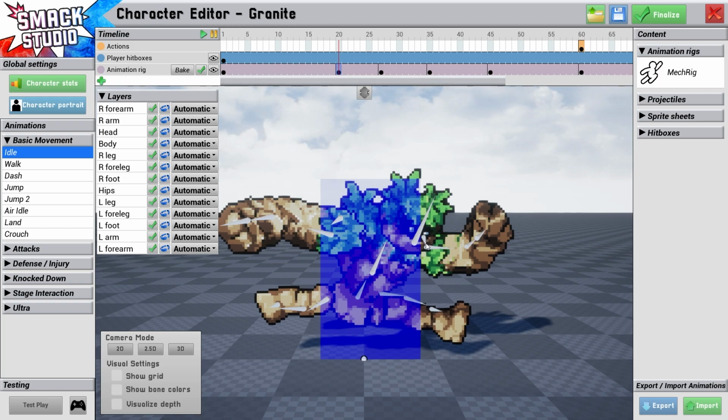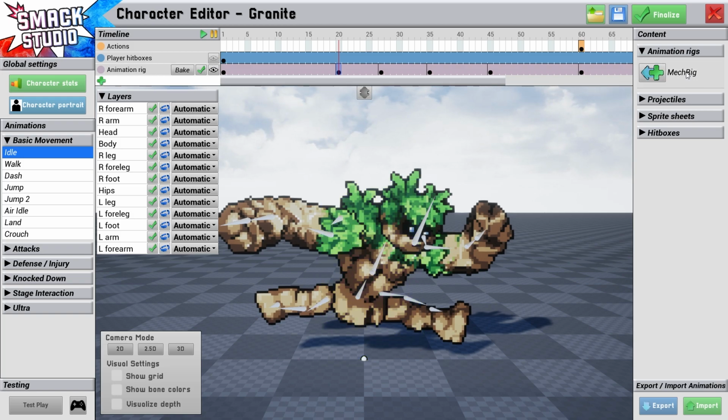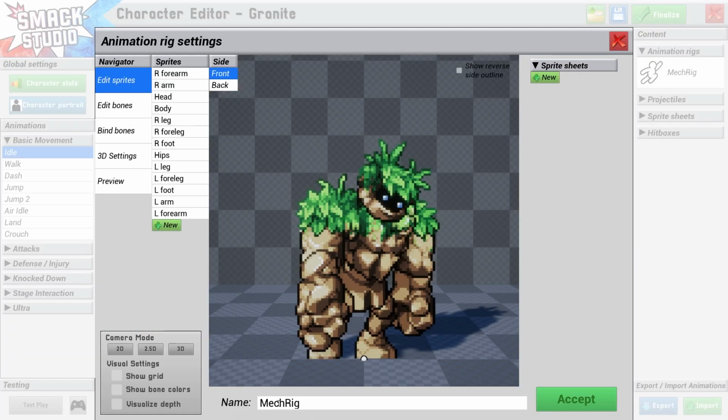The other thing I want to point out is what you can do, not just with animating like this, but with changing an appearance. So I'm going to hide this player hitbox for a second to make it more visible. And I'm going to click on this mech rig here under animation rigs. It's just called mech rig. You can call it whatever you'd like. But I want to show you something else really cool.